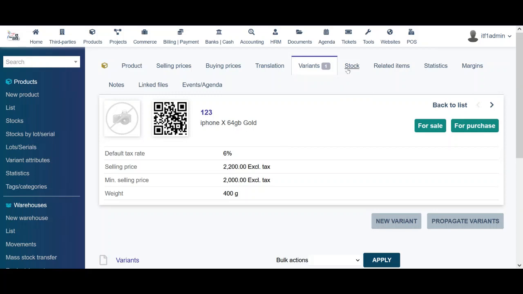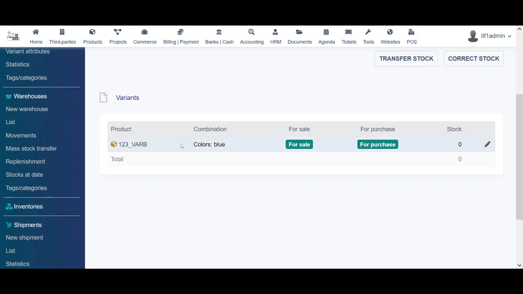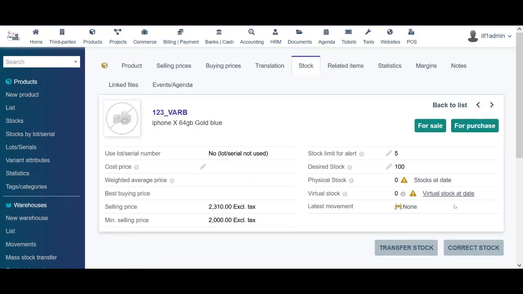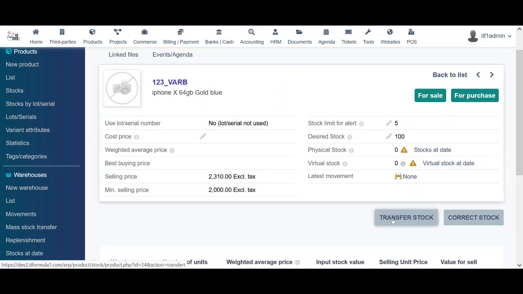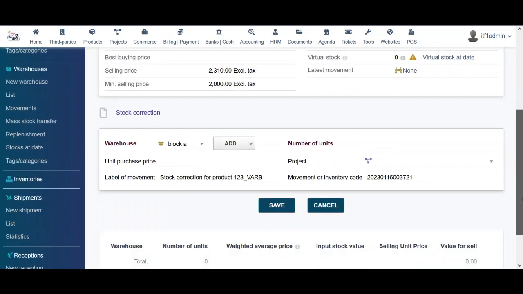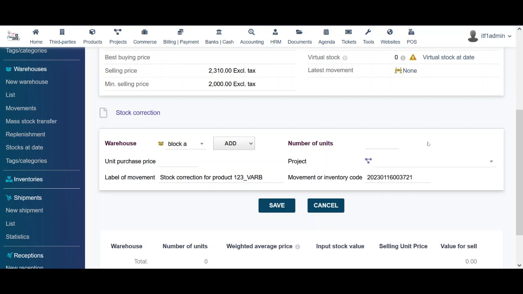And then you have stock over here. Again, currently it's 0. I can apply stocks. Transfer stock or correct stock. I can move from one warehouse to another warehouse, from one place to another. I can define that and move it. And currently I can add unit purchase price, number of units, whether this product has been purchased for any specific project, or is it for just sales.